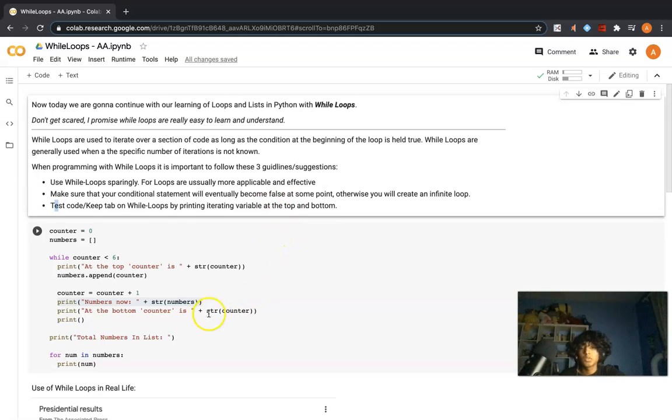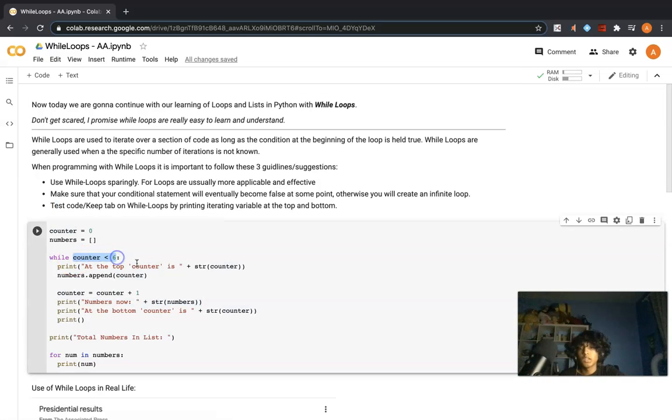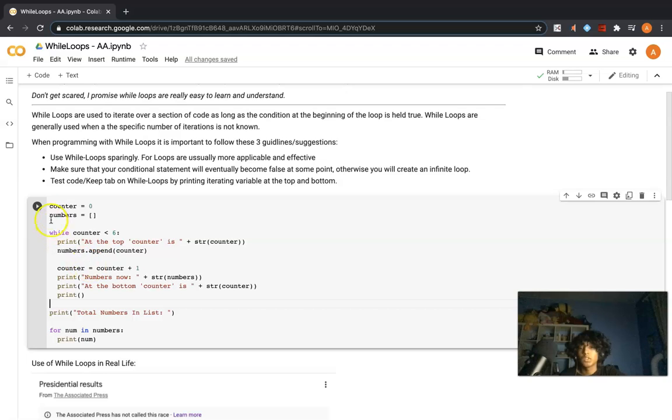So we're just keeping tabs on our counter variable at all times to make sure that this while loop is ending eventually. And right here you just see this last print to print a new line. And lastly here you see this print total numbers in lists, and we're going to use a for loop right here to just iterate through the list that we've made by appending all of the different counters, and we're going to print out our list. So let me go ahead and run this for you guys so you'll see what exactly is going on.